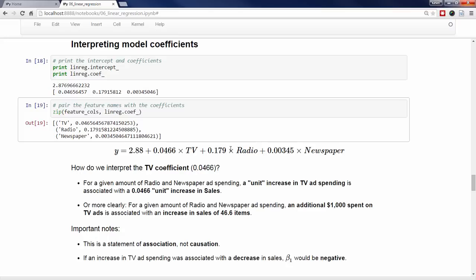Before we move on to the prediction step, I want to add two important notes. First, I was careful to use the phrase associated with when interpreting the TV coefficient because this is not a claim of causation. It's a very difficult problem to determine causation because that relies upon having access to every possible factor that could have influenced sales, whereas all we have is data on ad spending. This is why machine learning tends to focus on association rather than causation.